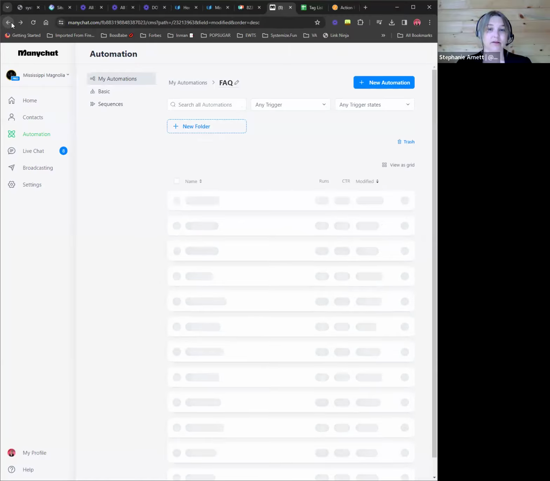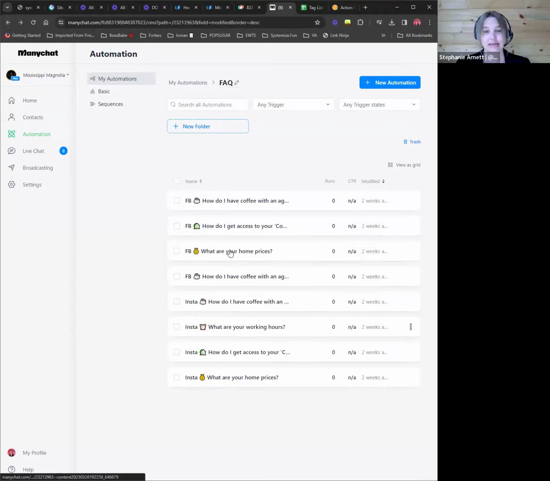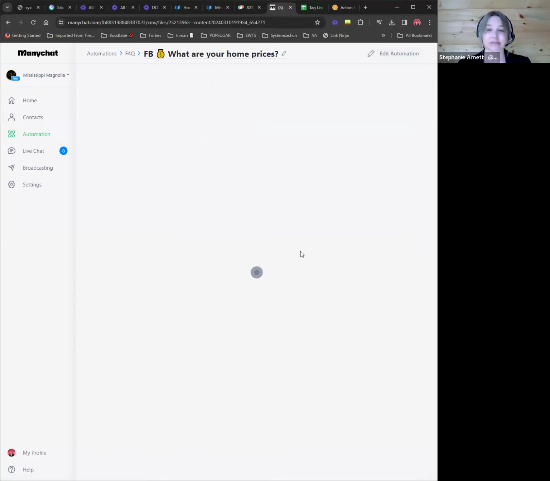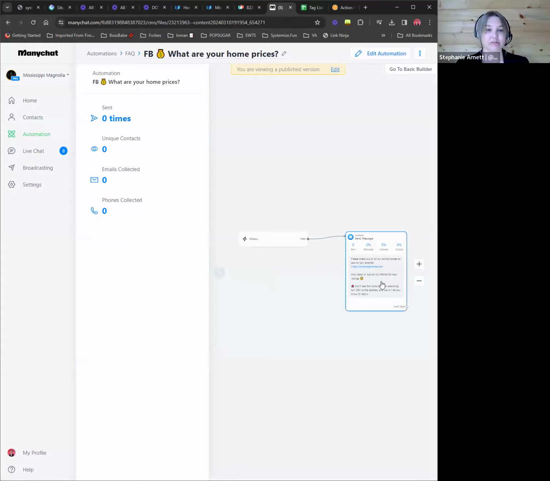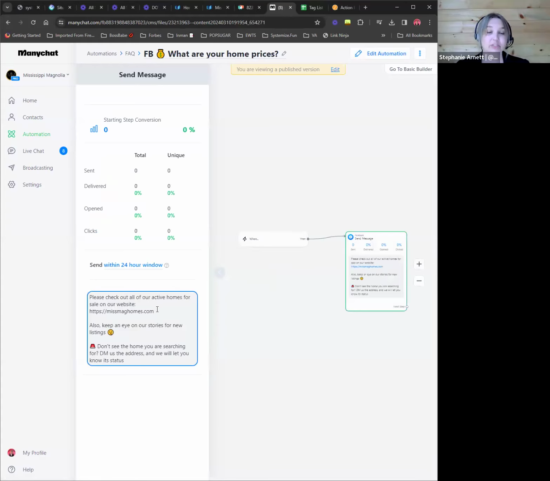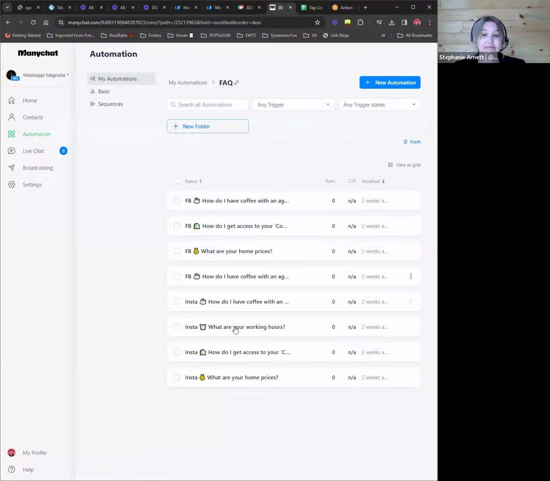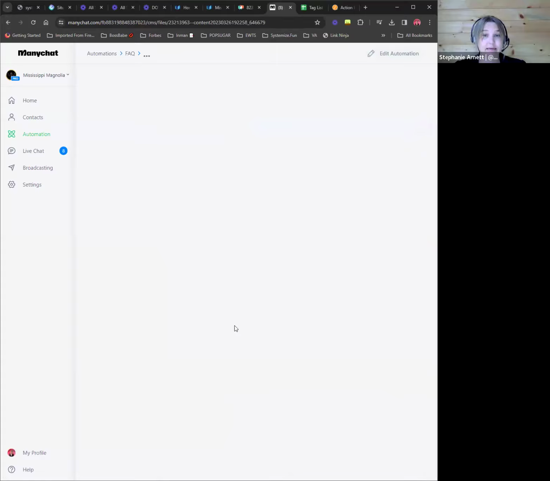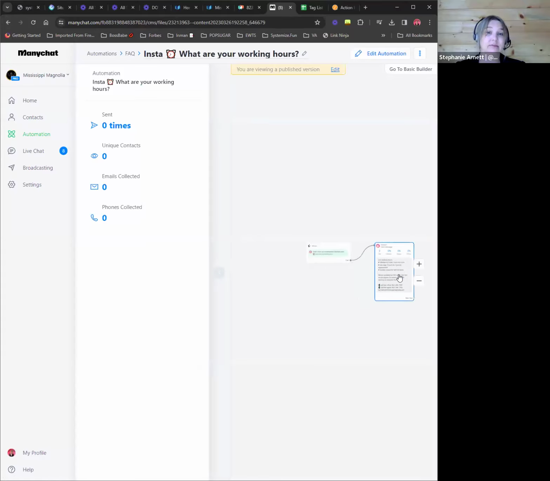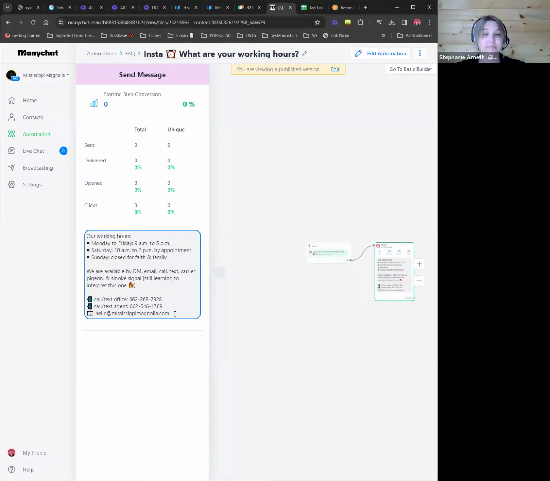You'll be able to see the questions. What some of these do is take them automatically to websites. So we'll just say, what are your home prices? This one lets them select if they want to go to the website first versus bouncing over. Here, for an example: check out all of our active homes for sale. Keep an eye on our stories for new listings. Don't see the home you're searching for? DM us the address and we'll let you know what that status is, because some MLSs take those off market. Each one of those gives them options. What are your working hours? It will answer those questions for them. Here's how you can get a hold of this one.